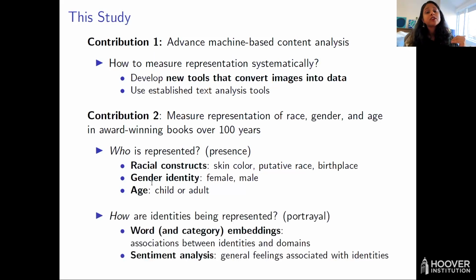In other work, we're actually looking at the portrayal of different identities. We've done some work using text analysis in particular to look at the association between different identities and societal domains and the sentiment that is associated with different identities. If there's time, we're happy to talk through some of those.